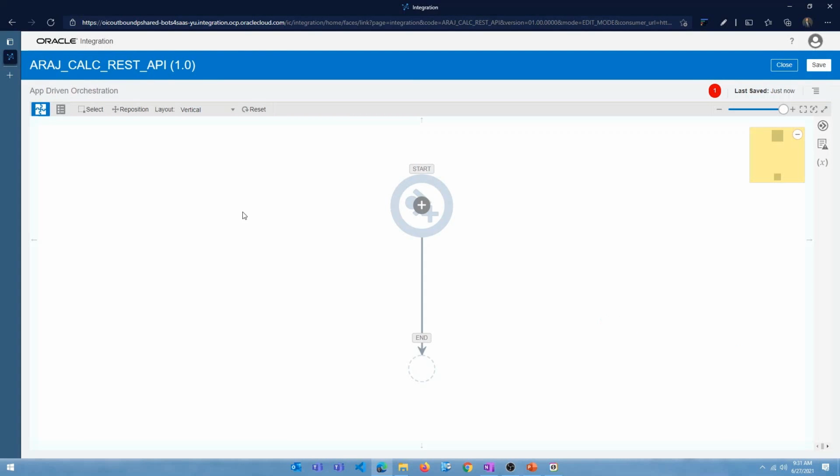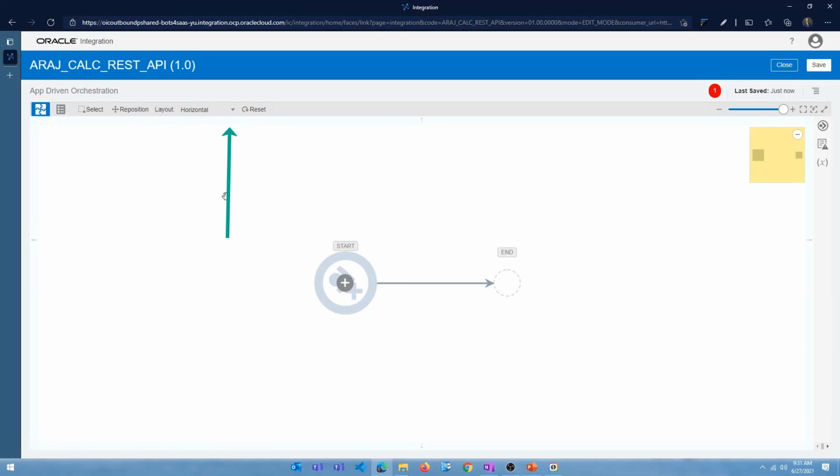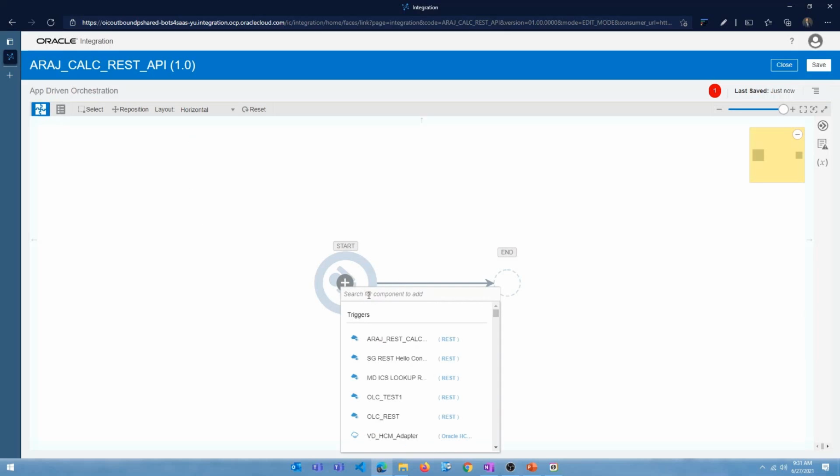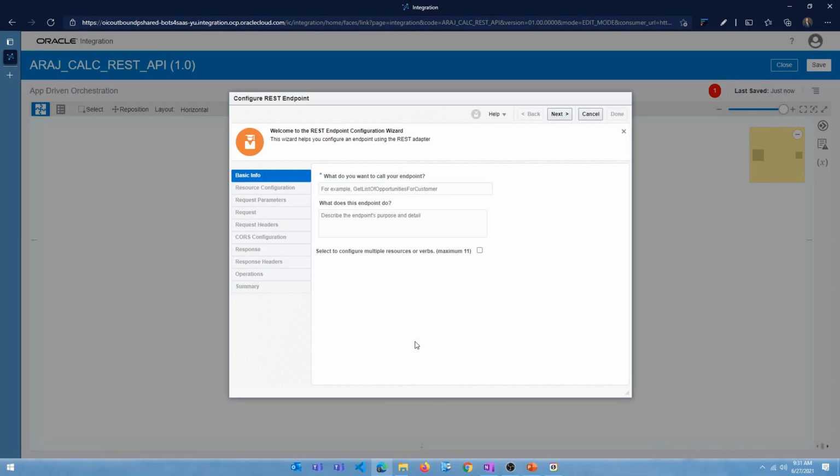Great. The layout is vertical by default, so let's change it to horizontal. You click on the layout option, change it to horizontal. And by default, it's going to show you this option where it'll prompt you to search the connection that we created. So you can select from pre-existing connections or the one that you just created. I want to use the one that I created, which is the Raj REST calc connection.